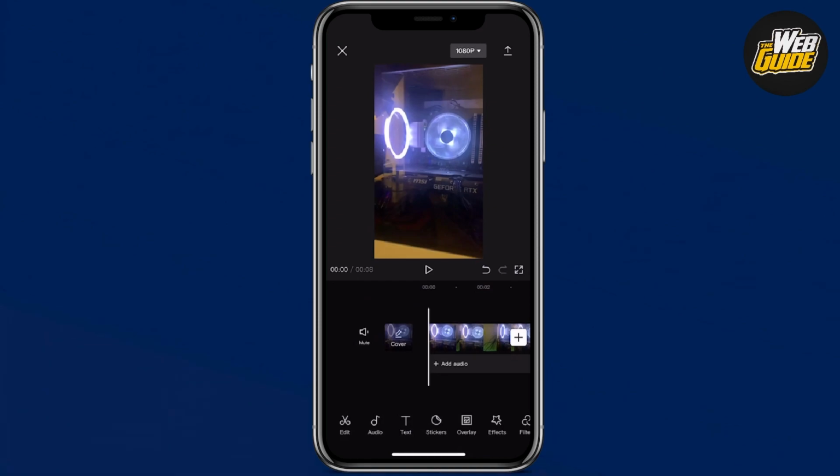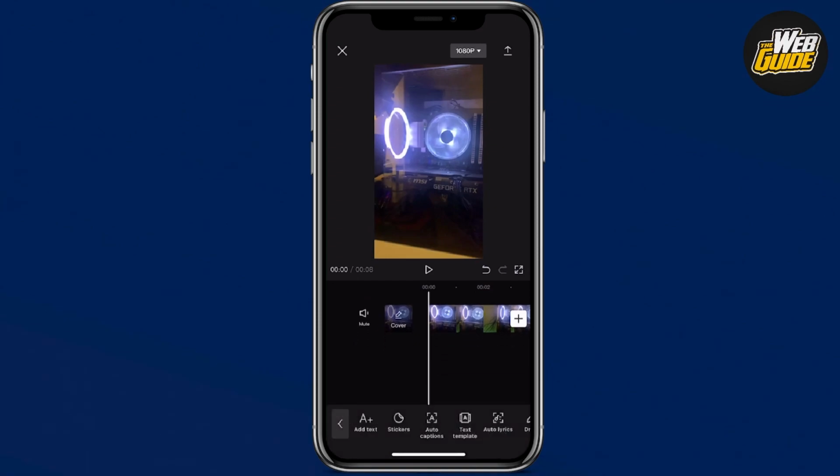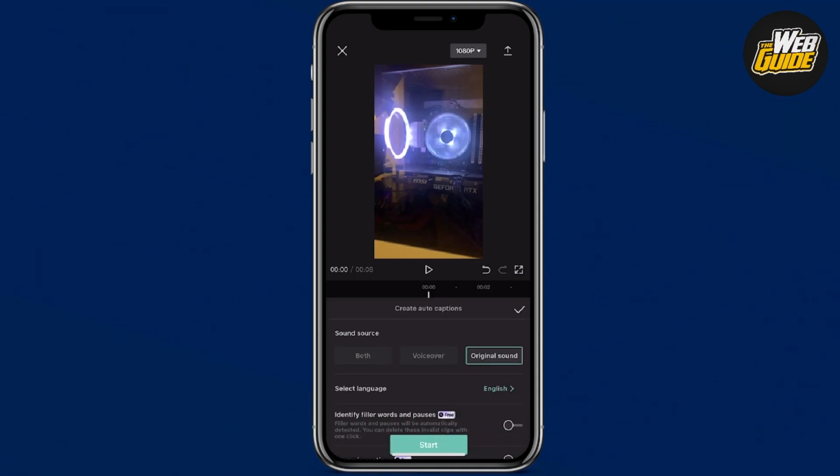Once you do that, on the slider there should be a text option that you can go ahead and click on. Now here you have the option to add text, stickers, and much more. But one of them being that you can add auto captions. Now go ahead and click auto captions here.